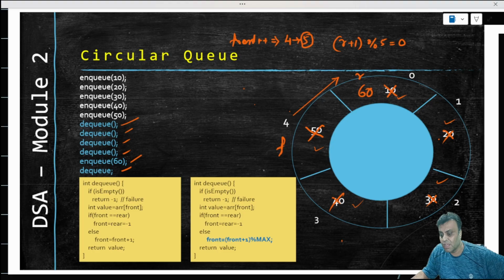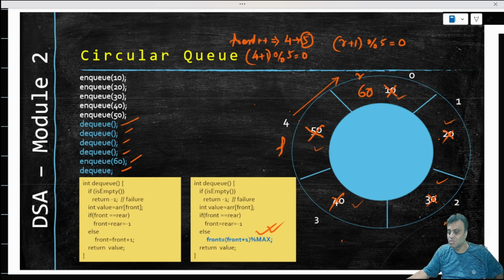The same way as for rear, we will do this. Front plus 1 modulo max, and the same logic will be applied. So 4 plus 1 modulo max is equal to 0. So the new front will be 0. So front will move from 4 to 0 here, right? So that DQ will take front and rear back to 60 again. That is the last element of the array. So front and rear are pointing to the same place, but you have seen that front is also now moving forward, right? Front is trying to move forward beyond 4, that is going to go to 0.